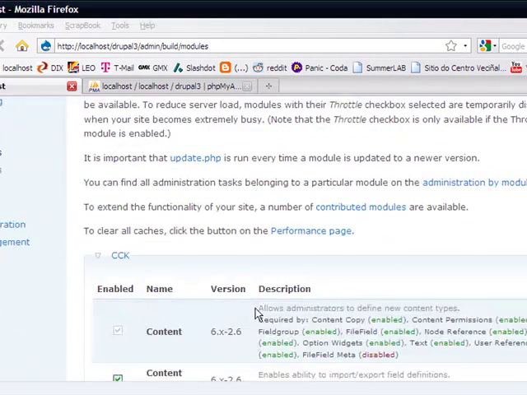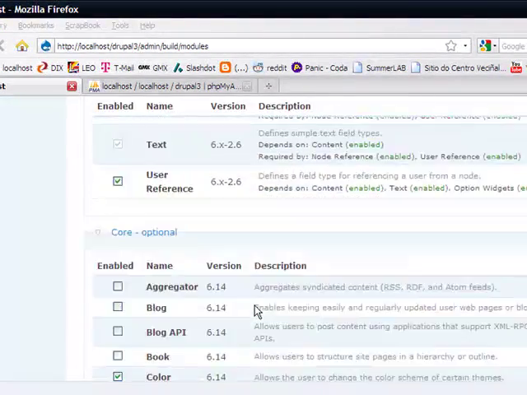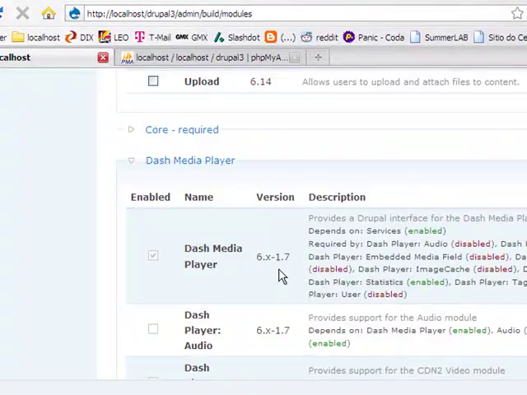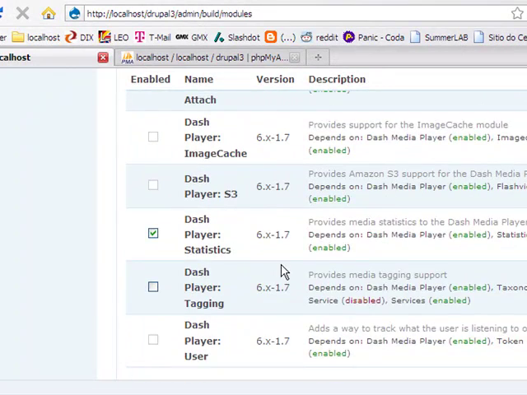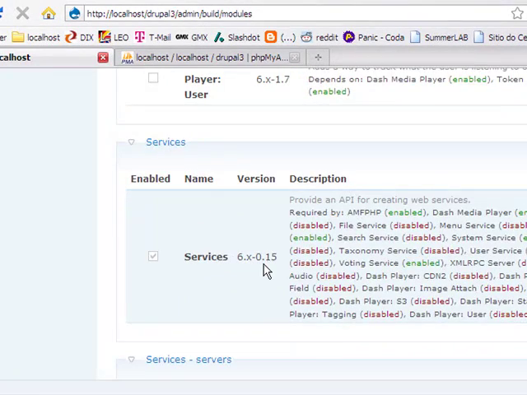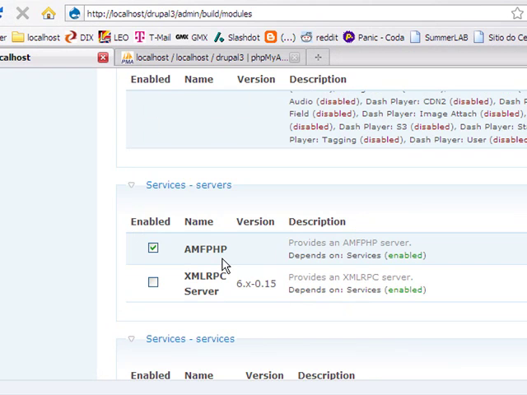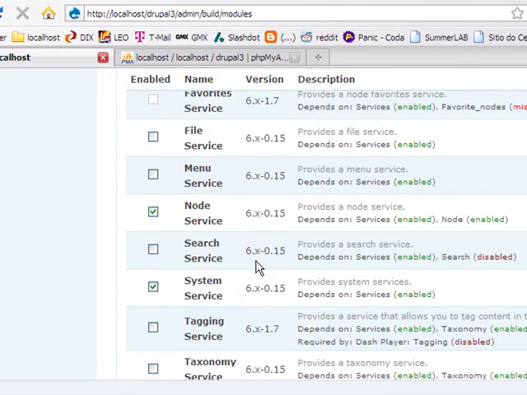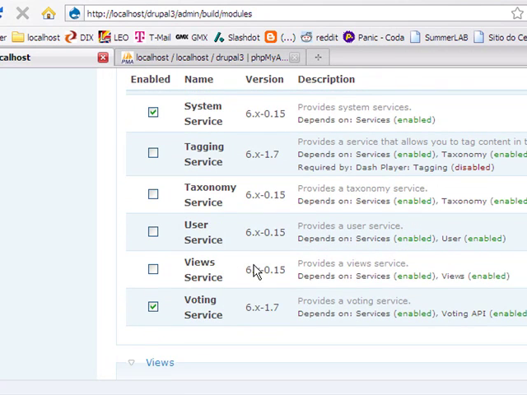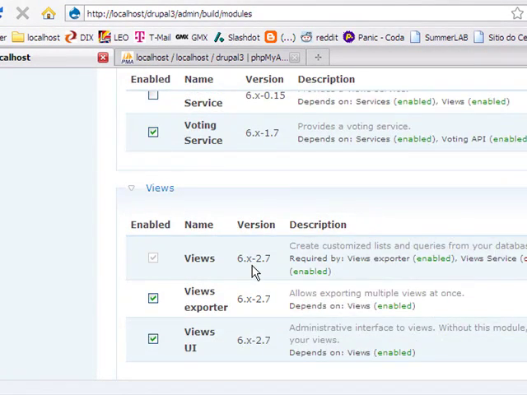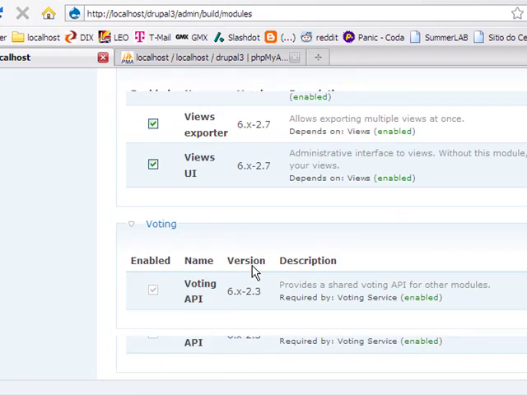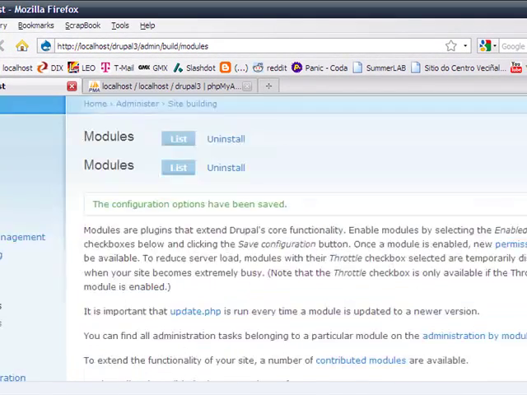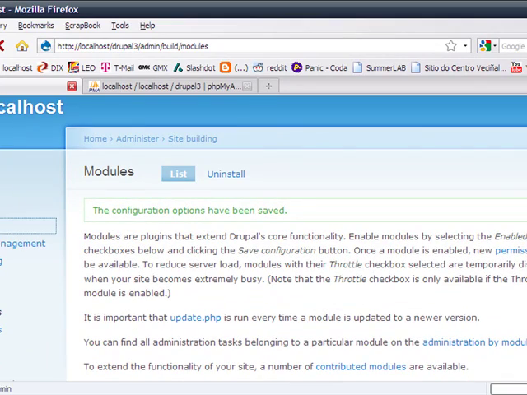Okay, all my modules have installed successfully, including the PHP filter, the Dash Media Player 1.7, the statistics, the services 0.15, AMF PHP, which doesn't give me a version number, the node and system service 0.15, and the voting service 1.7, the views modules 2.7, and the voting API 2.3. So I go back to configure the permissions.